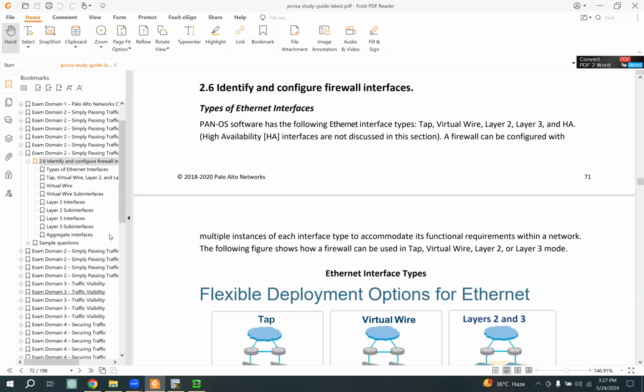We'll follow the PCNSA study guide provided by Palo Alto. We are discussing section 2.6, identify and configure firewall interfaces. In the last class we discussed tap interface, virtual wire, and layer 2 interface. Today we will discuss layer 3 interface, layer 3 sub interface, and aggregate interface.